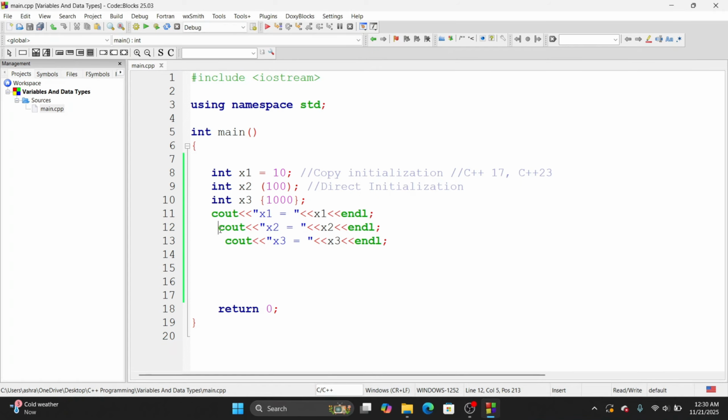So we have three different kinds of initialization in C++. You can use copy initialization, this one, or direct initialization, or the curly braces initialization, which is called list initialization. Sorry, let me write here. This is the modern way to assign a value to the variable. So 100 is stored inside x2 and 1000 is stored inside x3.